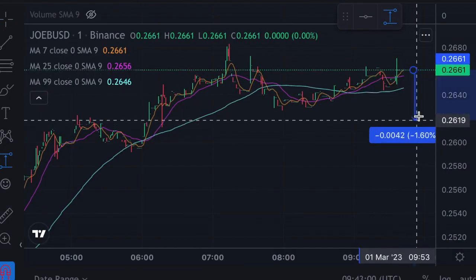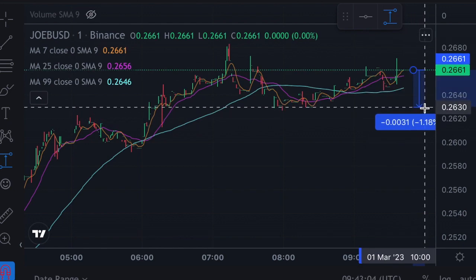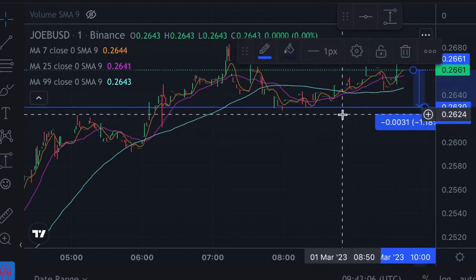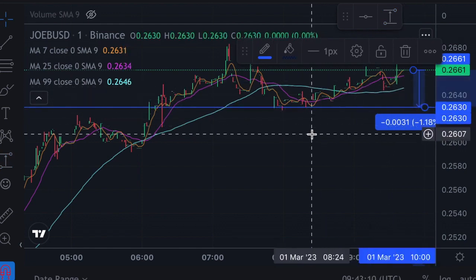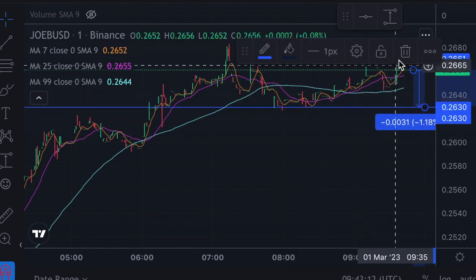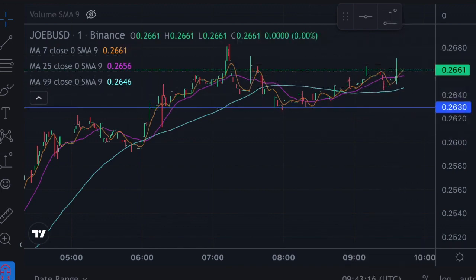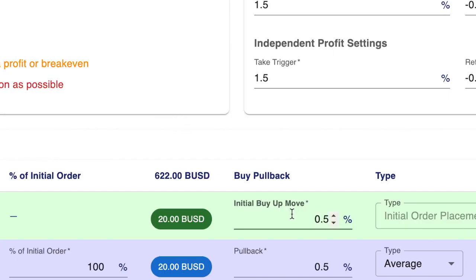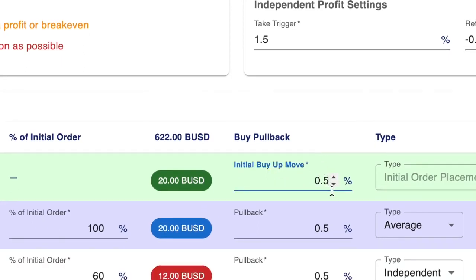So I could set a minus number saying I want it to come down by somewhere there by 1% before the bot starts. Or, of course, I can set it to have a positive number so the bot more or less starts as the price starts to go up. So you can decide. For this example, I'm going to show you with a negative number. So in this first initial buy, I'm going to put in here a minus number.